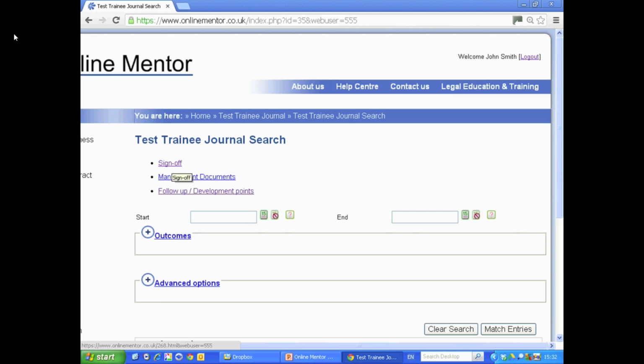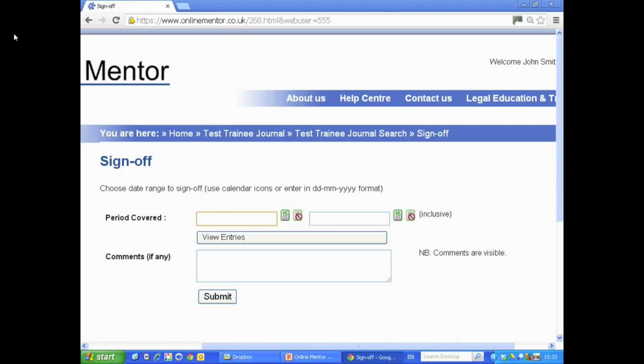And in terms of how supervisors engage with the system, an obvious option is to use the online sign-off facility. And this is done very simply by clicking the link. The supervisor is then taken to a form on the website where they can select the period covered, whether it be monthly sign-off or end of seat or mid-seat. They can put the appropriate period which they are attesting to having reviewed. They can view those particular entries within a separate browser, make suitable comments if appropriate, and click submit.